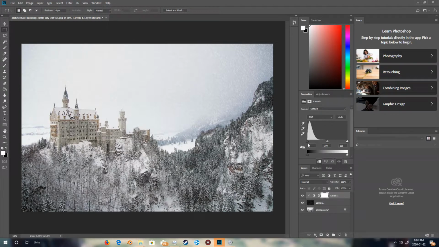Now what we're going to want to do is take the sliders here, and we're going to move them around to change the way that the snow appears. Now you can adjust this to the way that you think looks best, but personally this is what I have, and I think this looks pretty good.